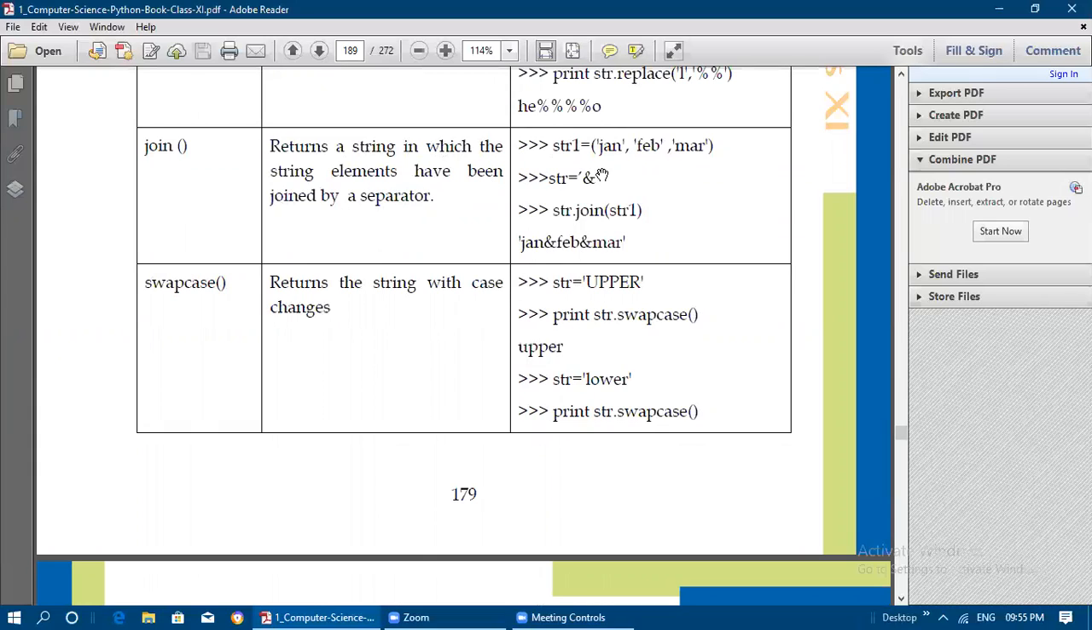So you need to give one separator string here, and one entire string you need to get from another variable. In that variable, str1, we are getting 3 tuple values: Jan, February, March. Like that, 3 strings we have passed inside this tuple. If the values are enclosed within parentheses, they are tuple values.